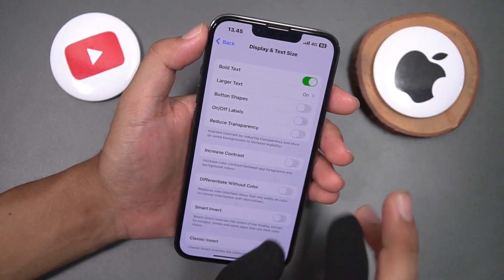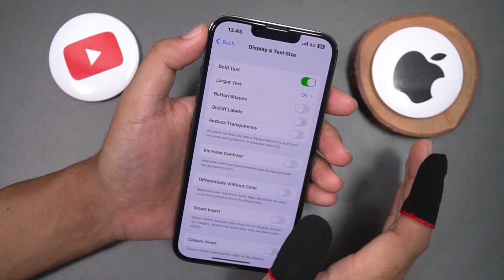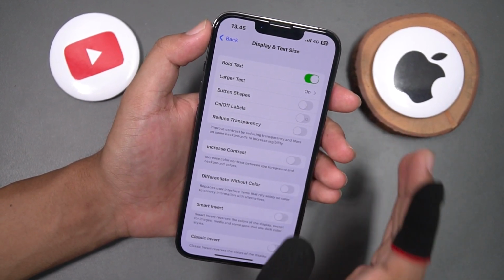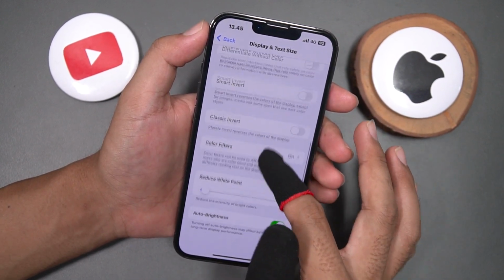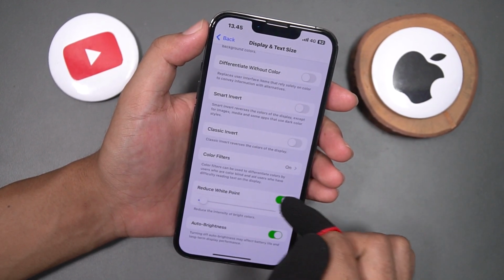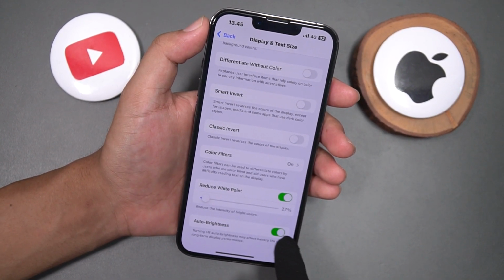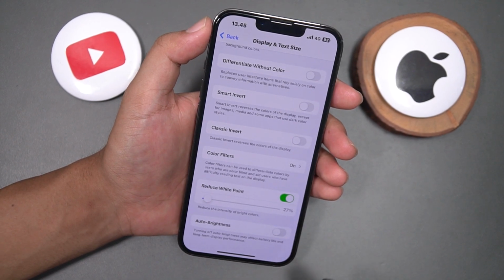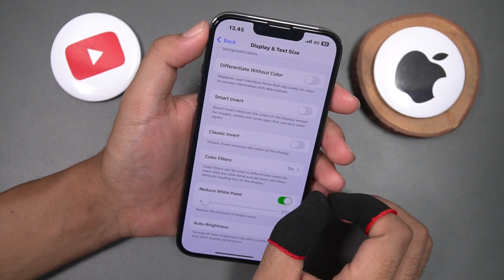Step 2. Turn off auto brightness. Turning off auto brightness is simple. Just follow this step. In the Display and Text Size settings, scroll down until you find the Auto-Brightness option. Toggle the switch next to Auto-Brightness to turn it off. That's it. Auto brightness is now disabled on your iPhone.